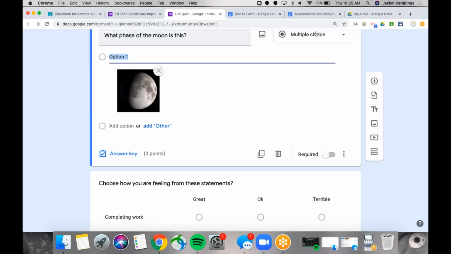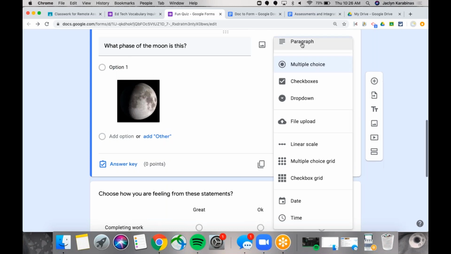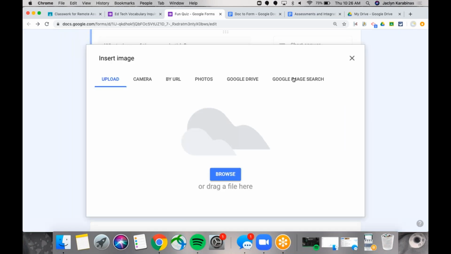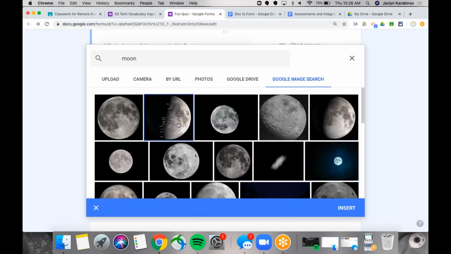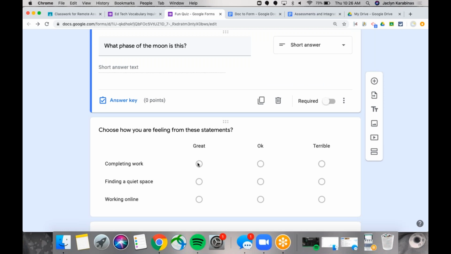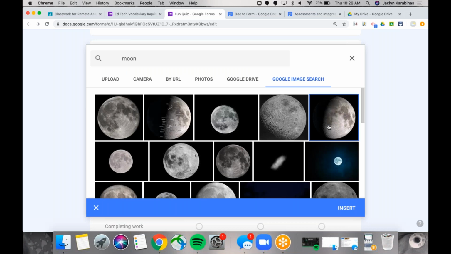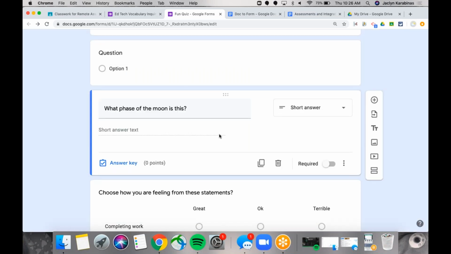And maybe I would add a drop down, or maybe I want students to give a short answer to type it in. Oh, where did my picture go? Let's add that again. Go back to my moon. Okay. Where did my moon go? There we go. Now I can insert.